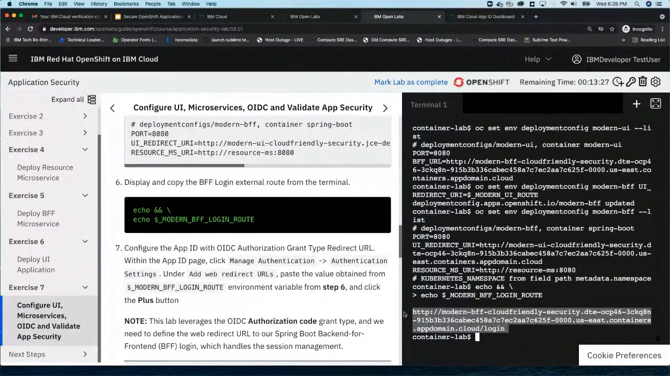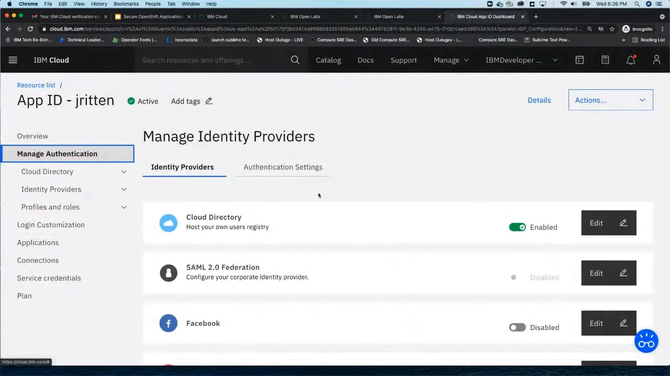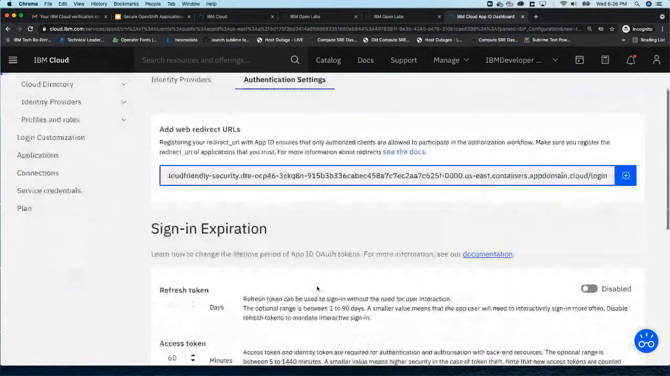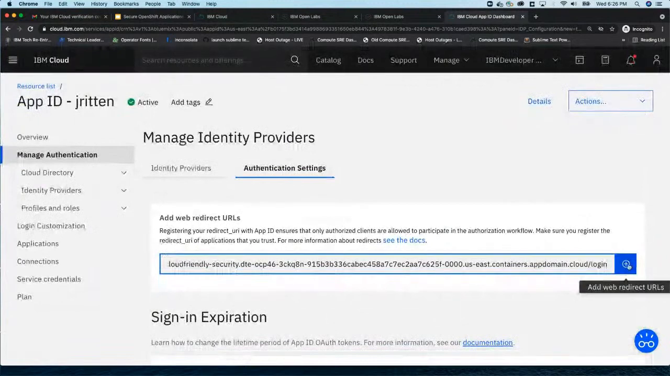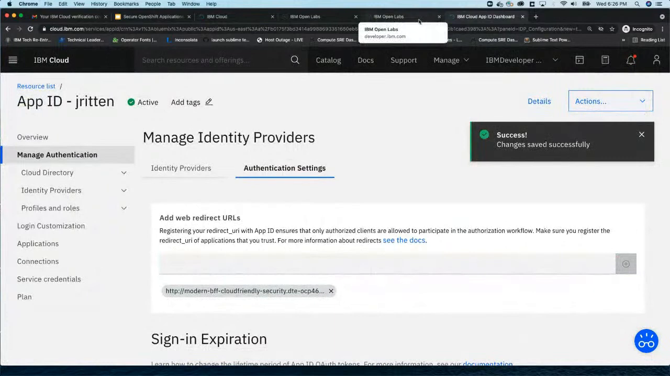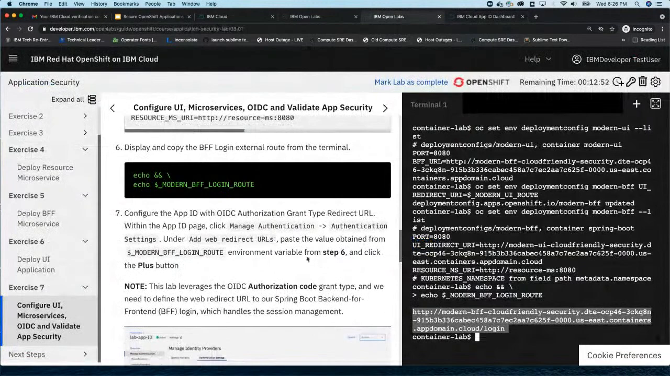So what we're going to want to do is configure the App ID OIDC authorization grant type redirect URL. So we're going to go here. We're going to go to manage authentication, then authentication settings, and we're going to add this to our add web redirect URLs. We're going to add it here and click the plus button to add it. So here it's added. Perfect. So success here.